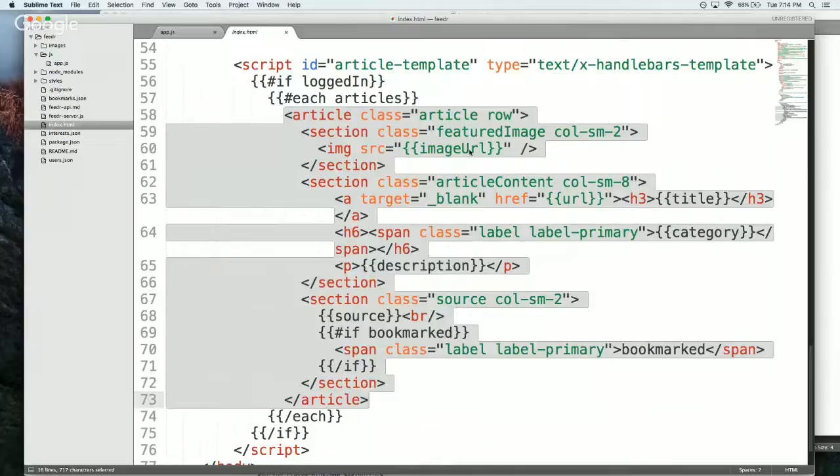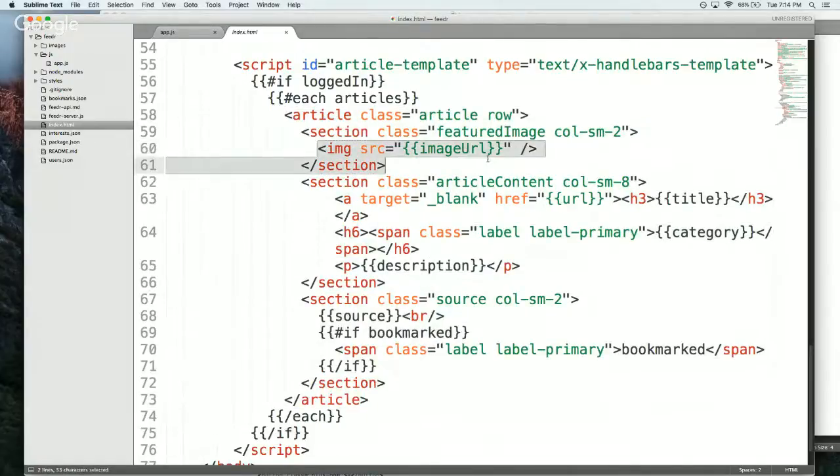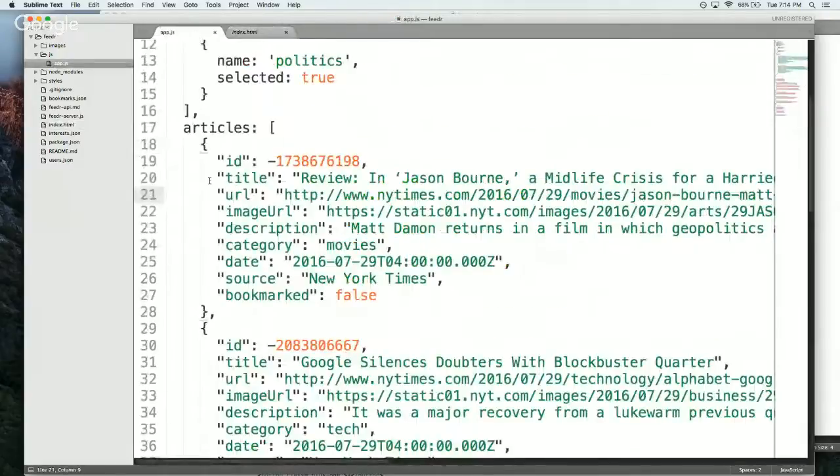So here we have an image. This image URL must match a key in one of those objects. If we look back here at the model, you'll notice this object has an image URL key. And that's the only reason why this works, is because these keys match each other. If we passed in an object with a different shape, with different keys, this would no longer work. So the template is looking for those keys in those objects.